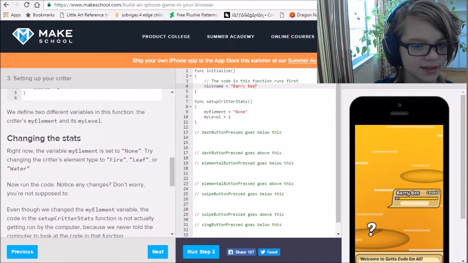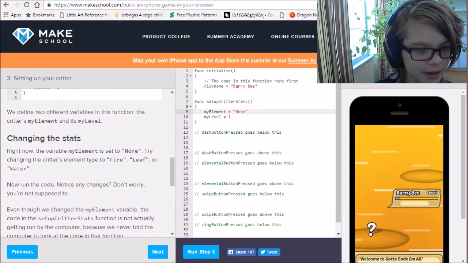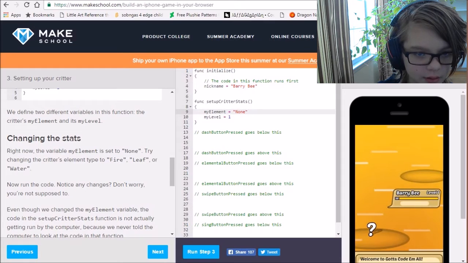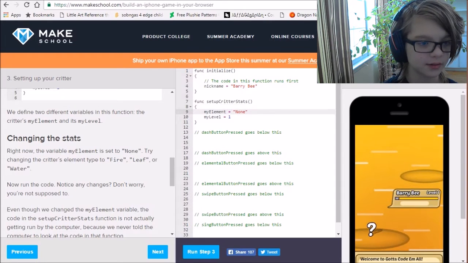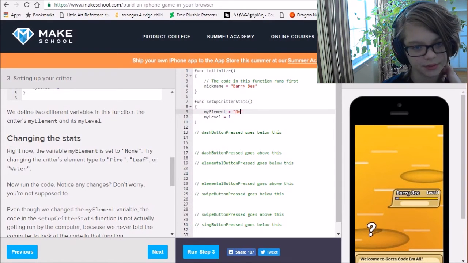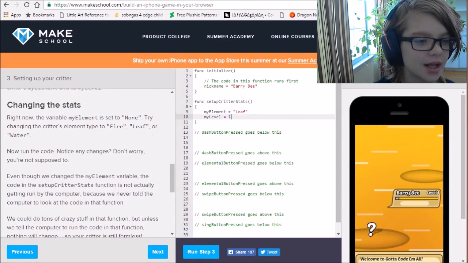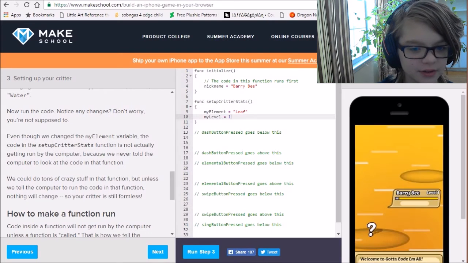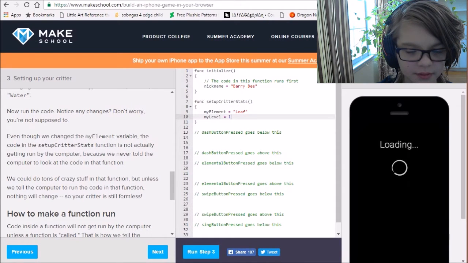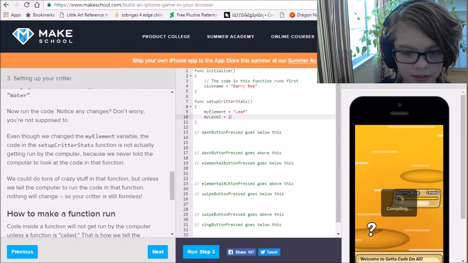So right now myElement is set to none. It has to be either fire, leaf, or water. Really? Can I put another? Let's just, I guess, put leaf. That's a good function. Or water. Now run the code and see changes. Nope. It's the same. Great.